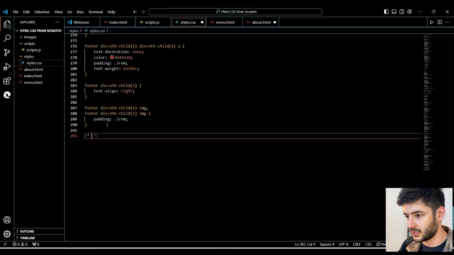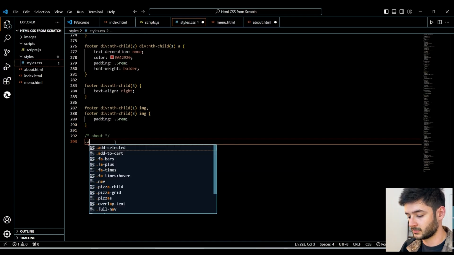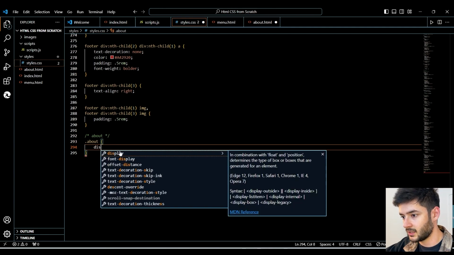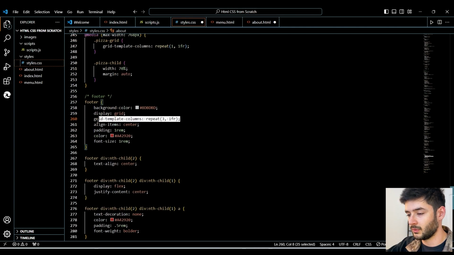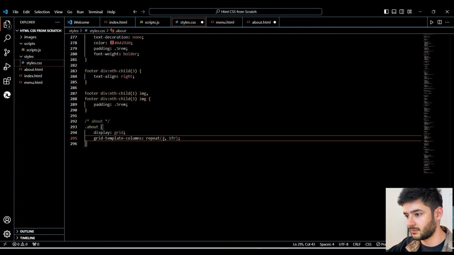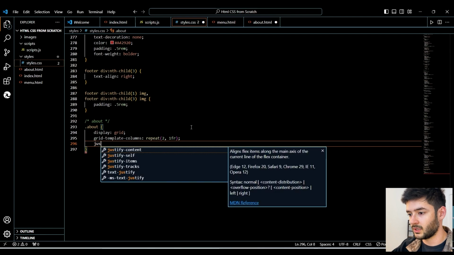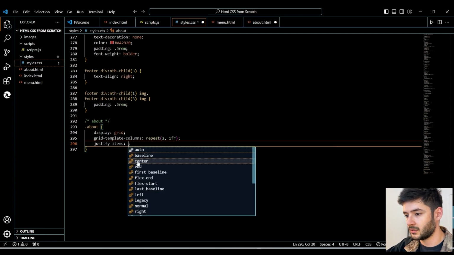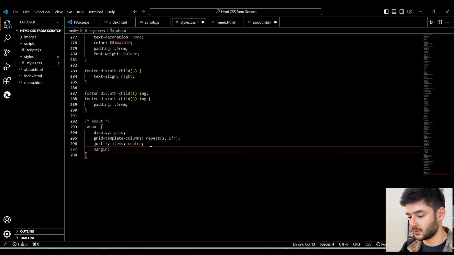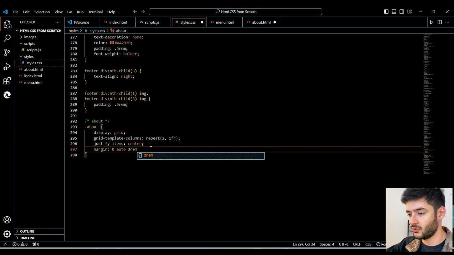So we're going to go down here and just add about, and then we're going to target our about class, change the display to grid. Then we want to get our grid template columns again, but in this case we only want it to be 2 columns. And then we want to align our items again into the center, and then we want to change our margin with the shorthand property. So we're going to change this to 0 auto, and we're going to add 2 rem at the end.